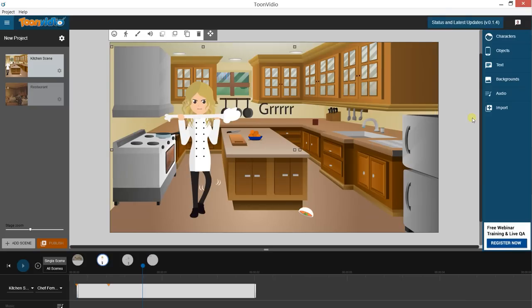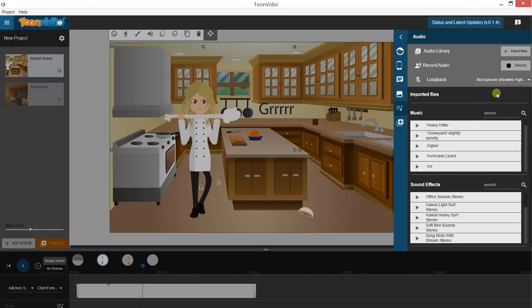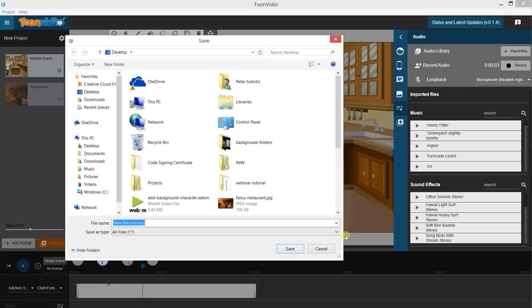Also, I would like to demonstrate how to quickly add audio. So you are able to select from one of our music tracks or our sound effects and add them to the track. And additionally, you are able to record your voice narrating the video directly inside of the software. So if I hit record and talk, that's going to save out an audio file. So let's do that. Test, test, test. And once I hit record again, that's going to save out the file.